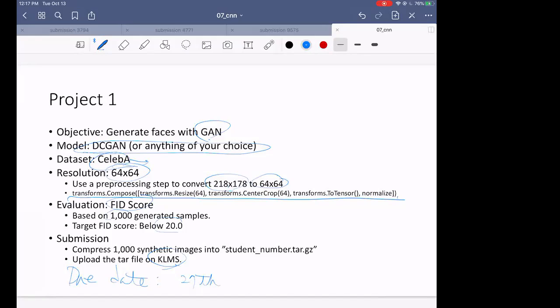Don't we need to upsample for decoder? Like transpose convolution? Yeah, this already involves transpose convolution. So if you just copy paste the DCGAN example.